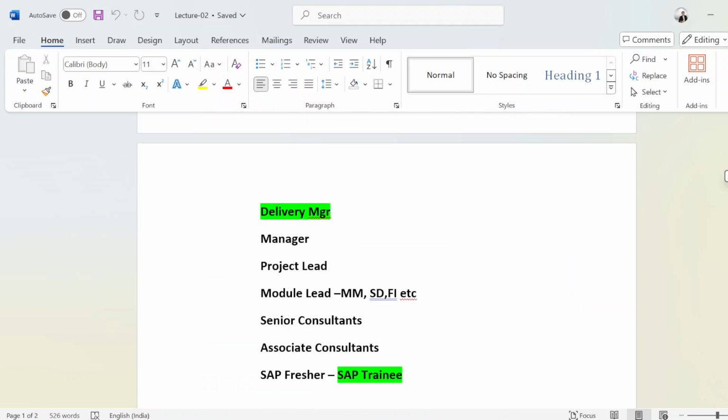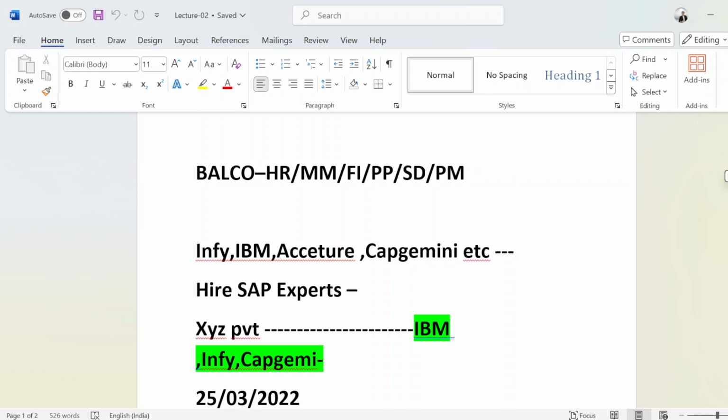So what is the E2E implementation project? Let me take a very practical example so that you can relate. Let's suppose there is a company, Balco, and Balco wants to implement SAP. They want to use it for HR, MM, FI, PP, SD, PM, for all modules. They want to implement SAP on premises. I will also explain what on premises is, what RISE is, what a public cloud and a private cloud are. I will make a dedicated video on that also.